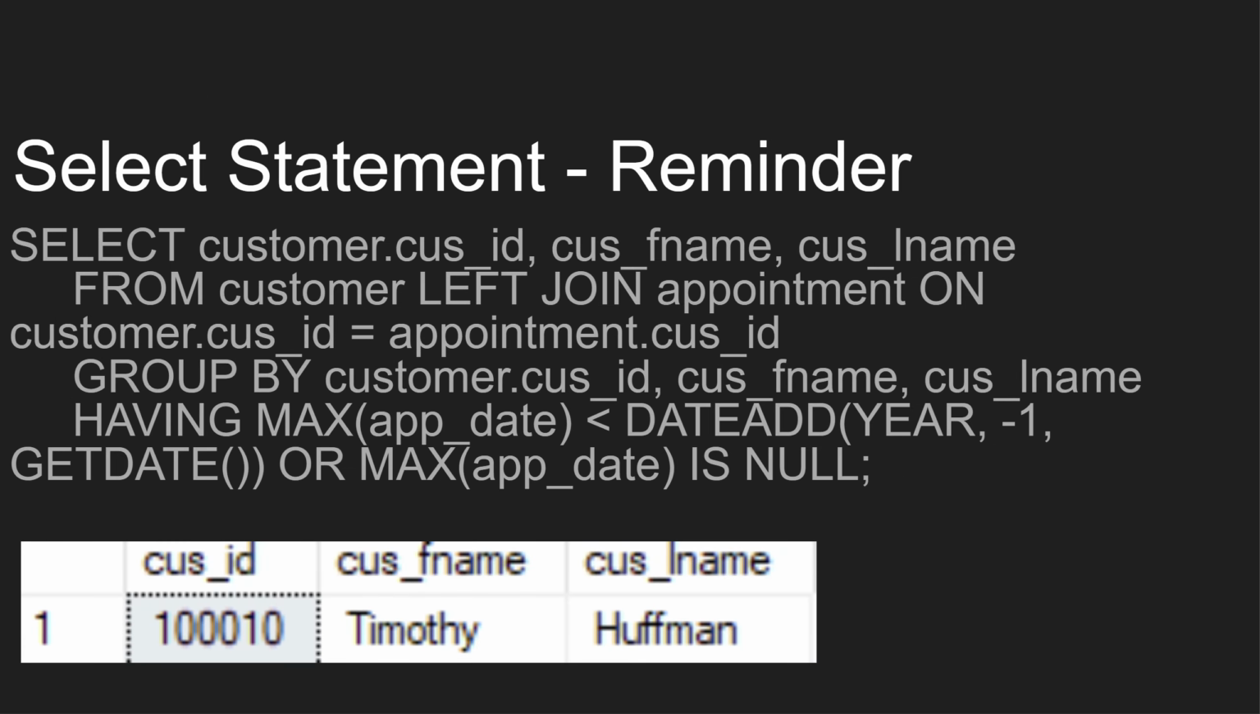Here's another select statement that's a reminder. This one is just if it's been over a year since the last appointment, it can send them a reminder just to remind them that the business still exists, basically. So this one I just have it show cus ID, cus F name, cus L name, but that can be changed to be their address or whatever you want, if it's to send them something in the mail.